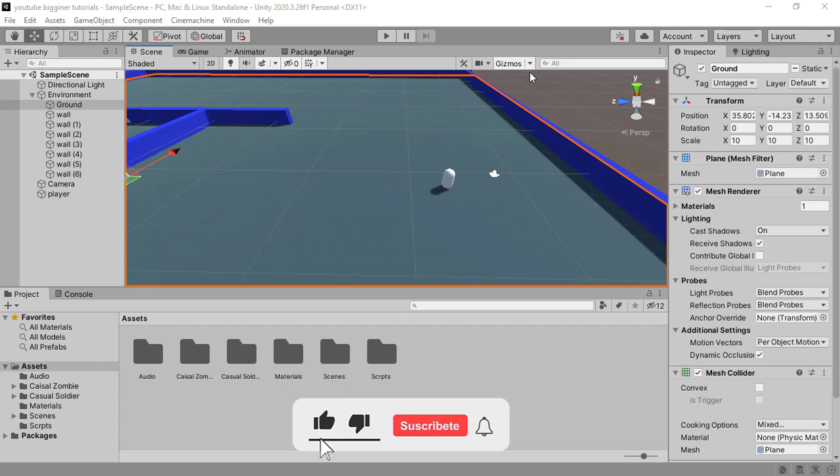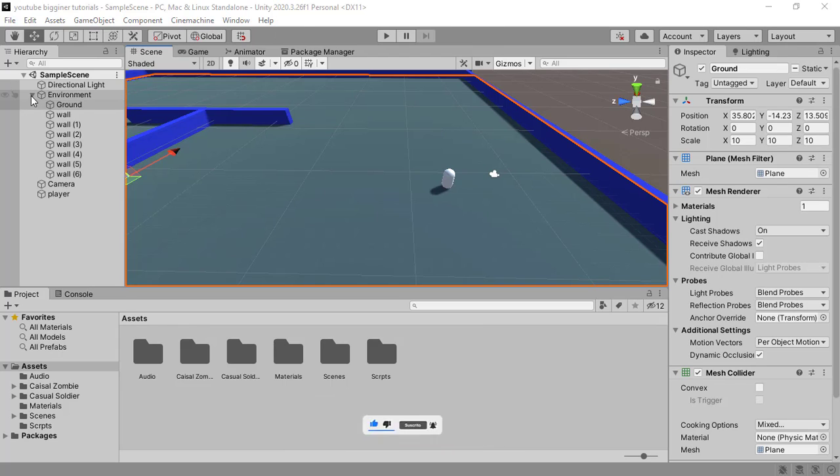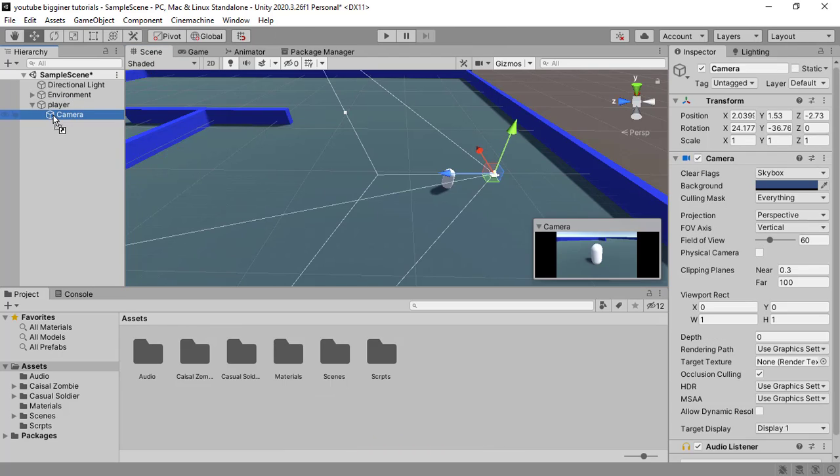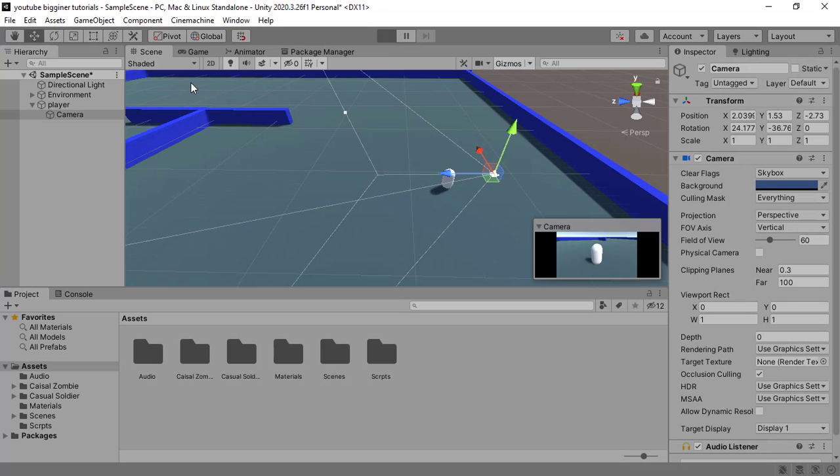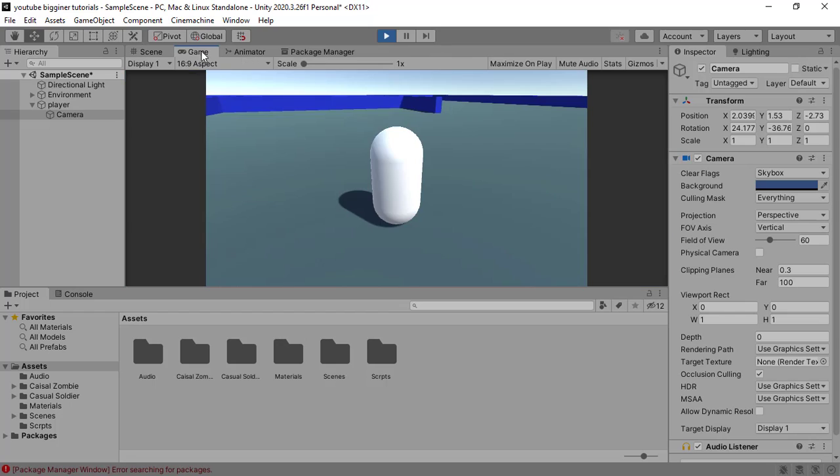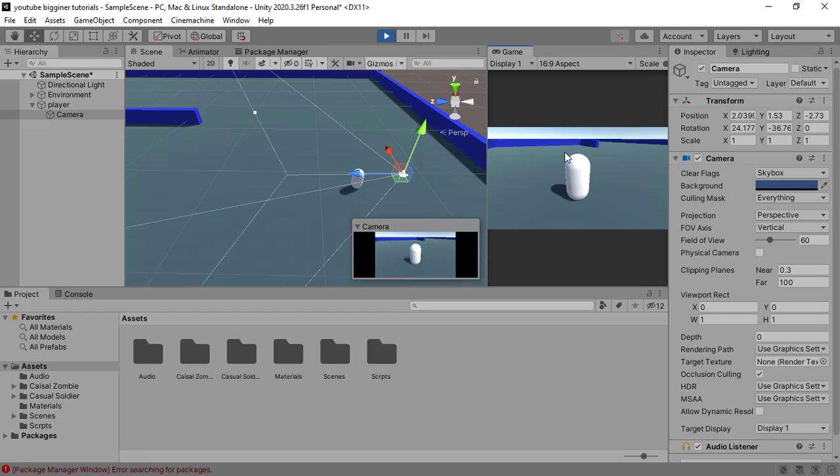In this video we wanted to make a follow camera. As a beginner, maybe you think just assign the camera as a child of a player game object. It's working, but let's see what will happen. As you can see, right now my camera is following my player and it's working, but we have a few problems with it.